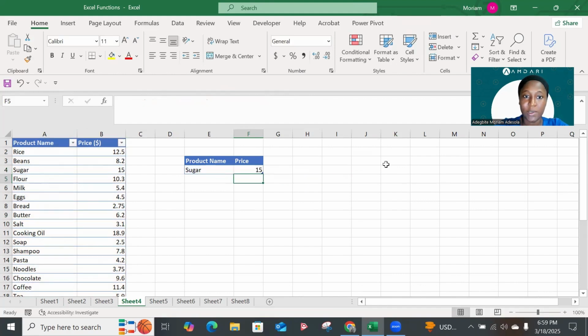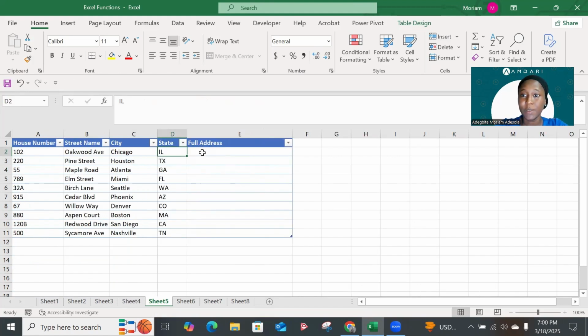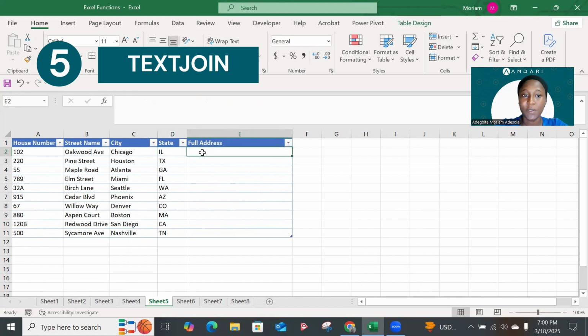Close the bracket and click on enter. So now we can see that the price of this product, sugar, is $15. If we change this from sugar to a different product, we have milk to be $5.40, we have bread to be $2.75. The fifth function I'll be talking about is the TEXTJOIN function.